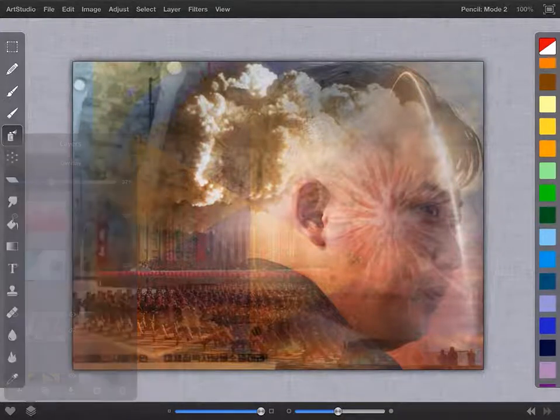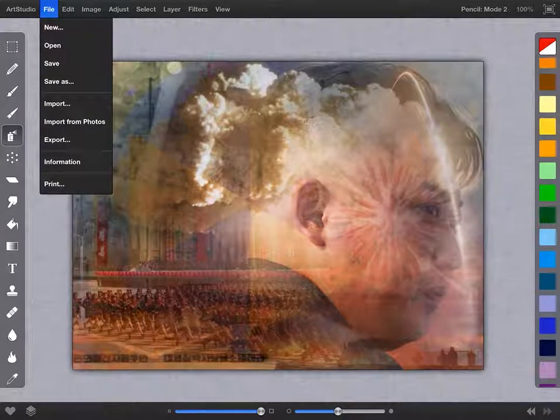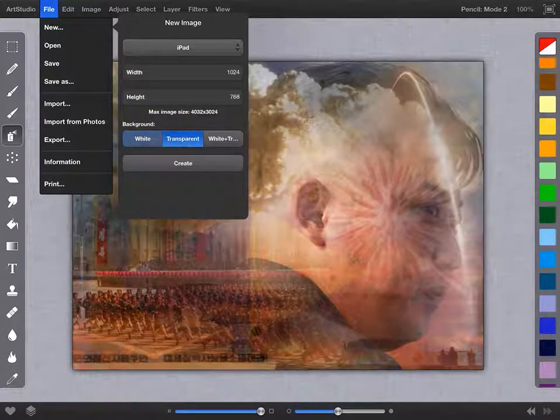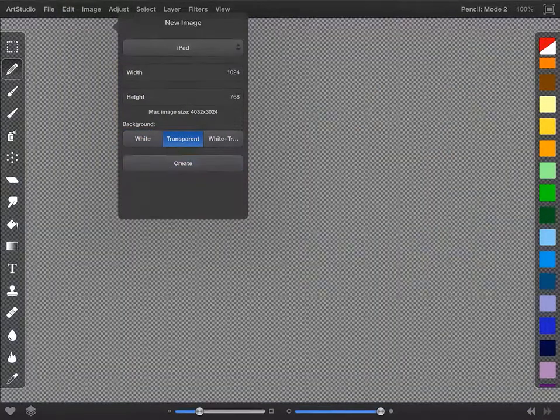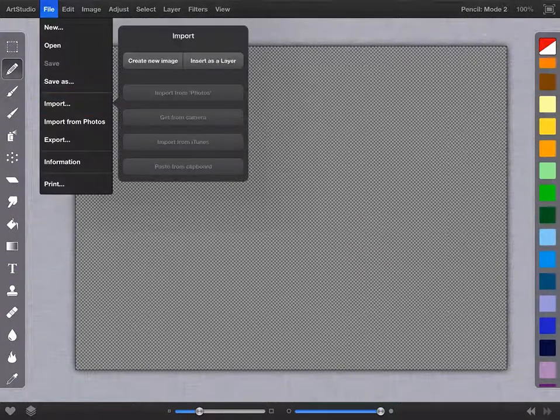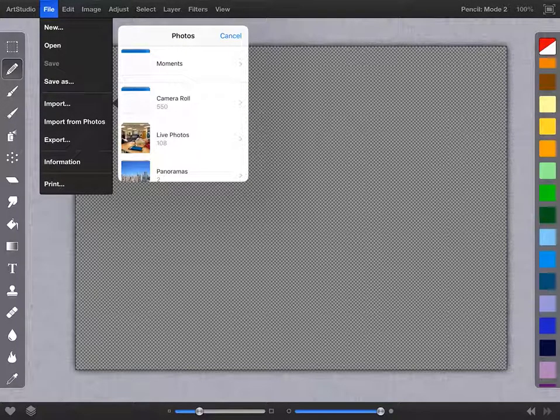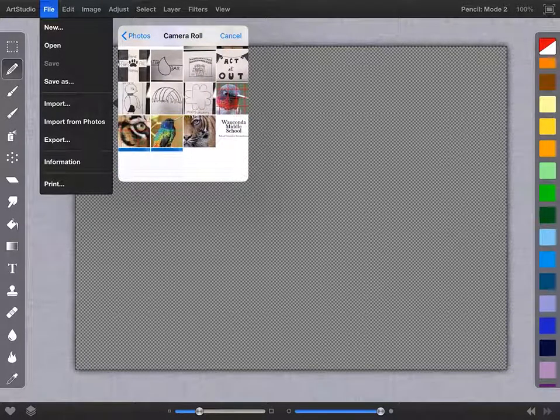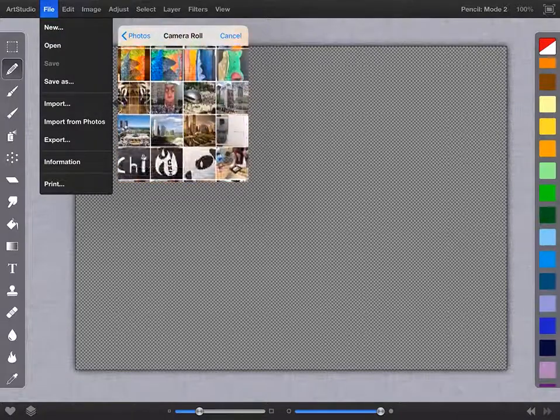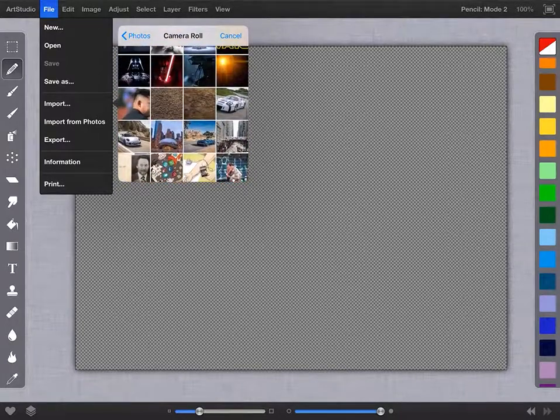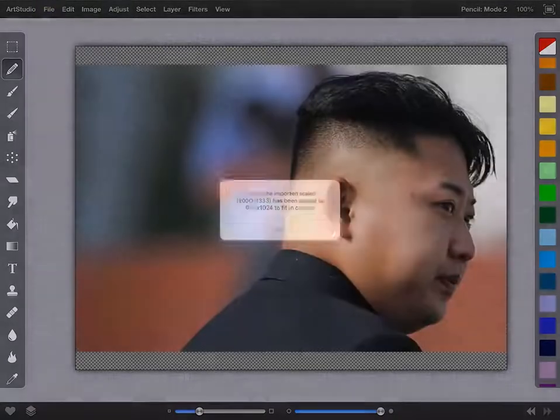To show you that, I'm going to start over with a new file. I'm going to go back and start new, checking to make sure it says iPad. I'm hitting transparent so that I get a clear background, and I hit create. So here's my workspace. I'm going to start by importing all these photos that I've collected over the years, and I'm going to pick Kim Jong-un because, going political this way, pretty much he's fair game. Nobody really gets mad if you make a project out of him. So I have his picture up here in my file.